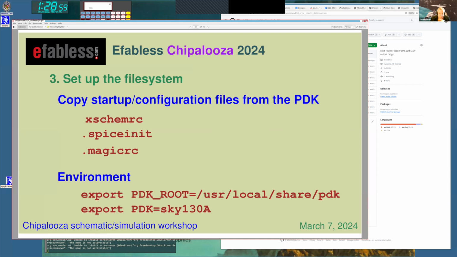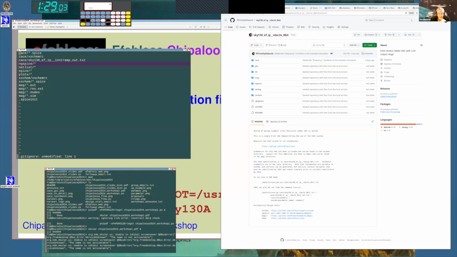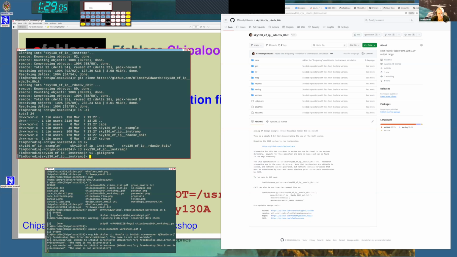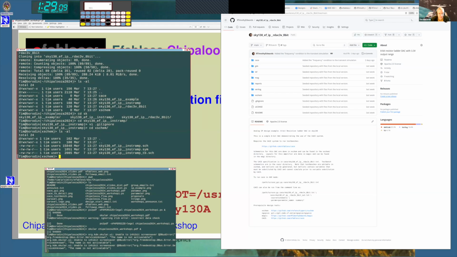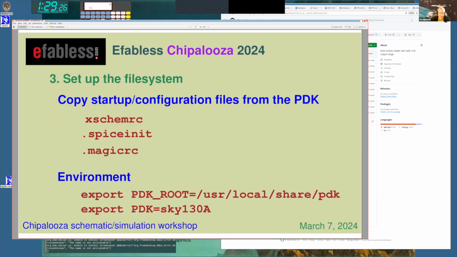Then back here, for setup files, I have two things to do. The main one is in my Xscheme directory. I want to have, let's see, actually, I do want to do that here. I was going to do this in the example, but I need to do it here too. So I'm going to copy the Xscheme.rc file from the PDK.